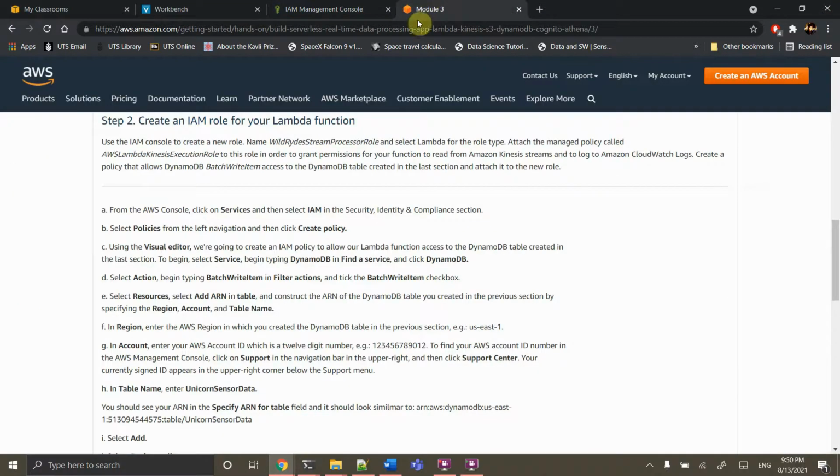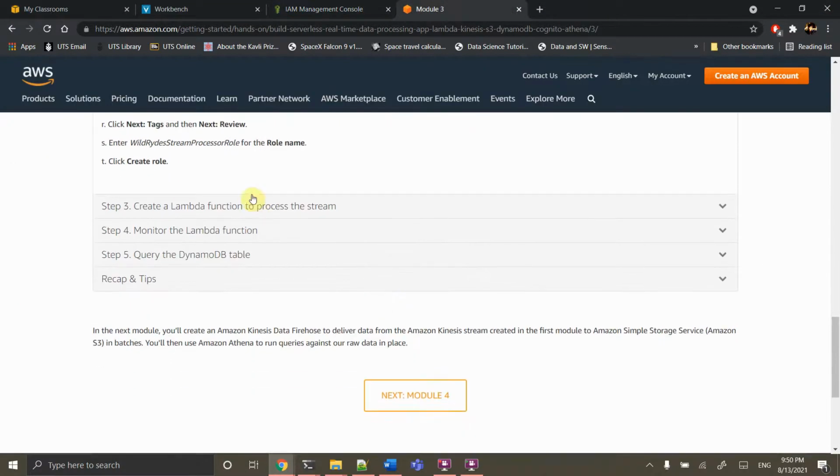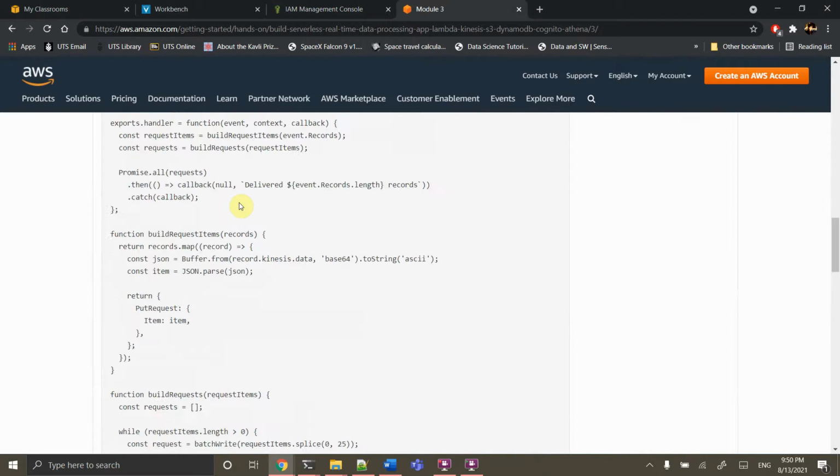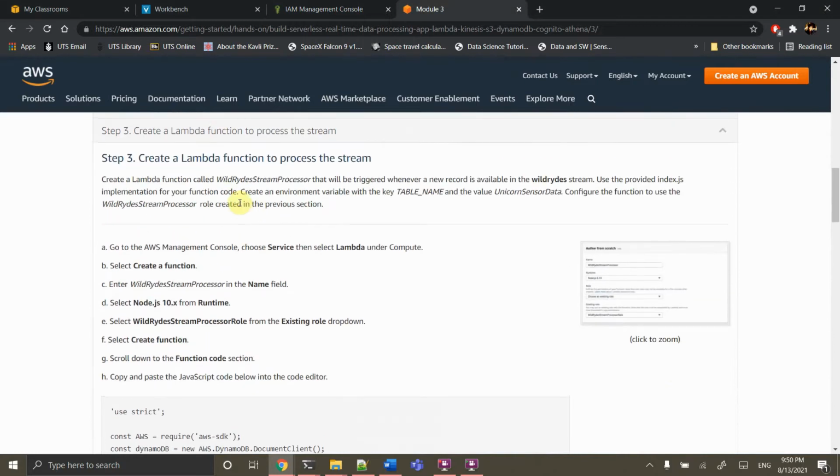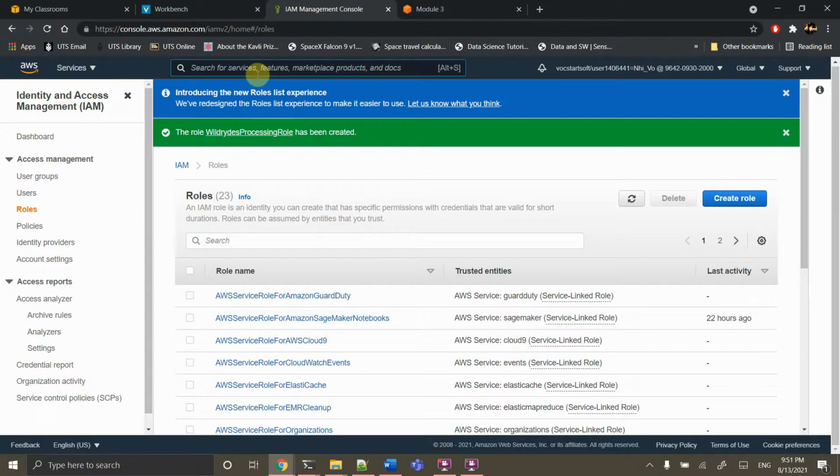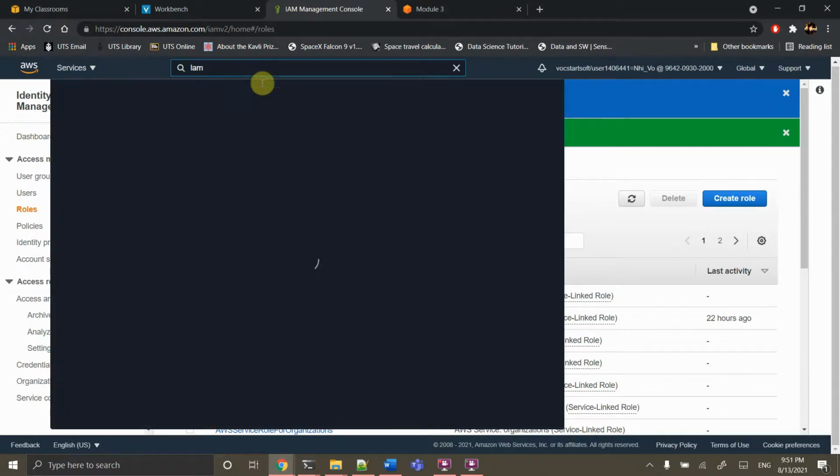Okay, so after that, you're done with all this. Now we just need to create a Lambda function to get the stream coming out of the wild summary data stream on Kinesis onto the DynamoDB table. So let's move on to Lambda.